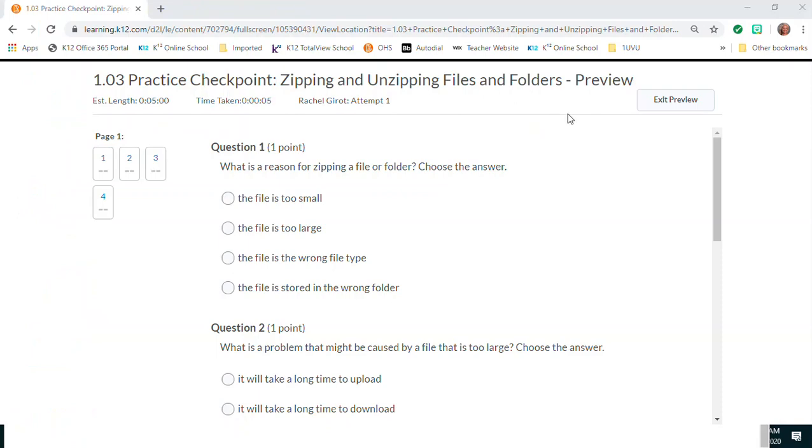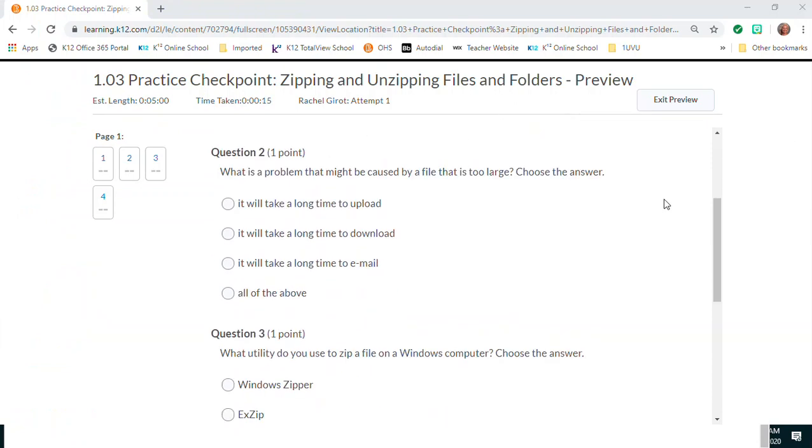Checkpoint. Question 1. What is the reason for zipping a file? The file is too large. Ding, ding. You want to make it smaller. You want to compress it.